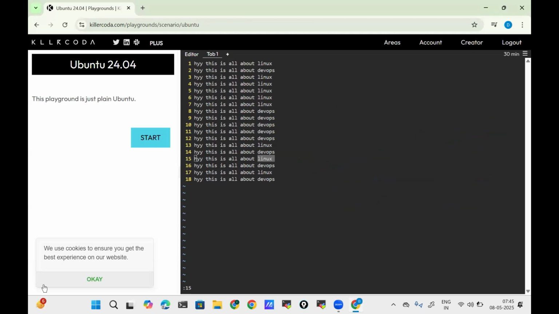So see here, let's try to do it live. Percentage s, Linux, I want to replace with AWS. So totally it was replaced. Clear for all of you?